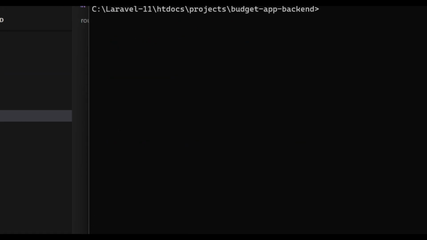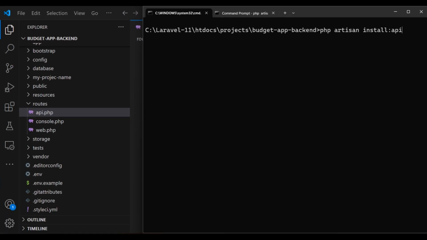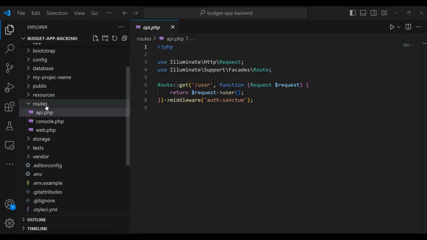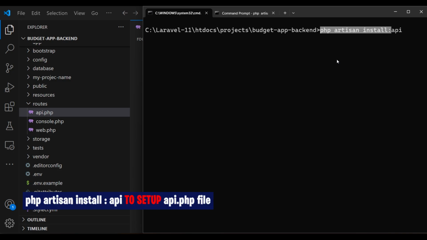Once you finish installing a fresh Laravel project, you're going to also install Laravel Sanctum by typing php artisan install:api, because once you finish installing a brand new Laravel project, you're going to see within the root folder that you don't have the api.php file. That's why you need to type this command in order to get it. php artisan install:api, and then you're going to type enter. This command allows you to install Laravel Sanctum, but it also sets up the api.php file.